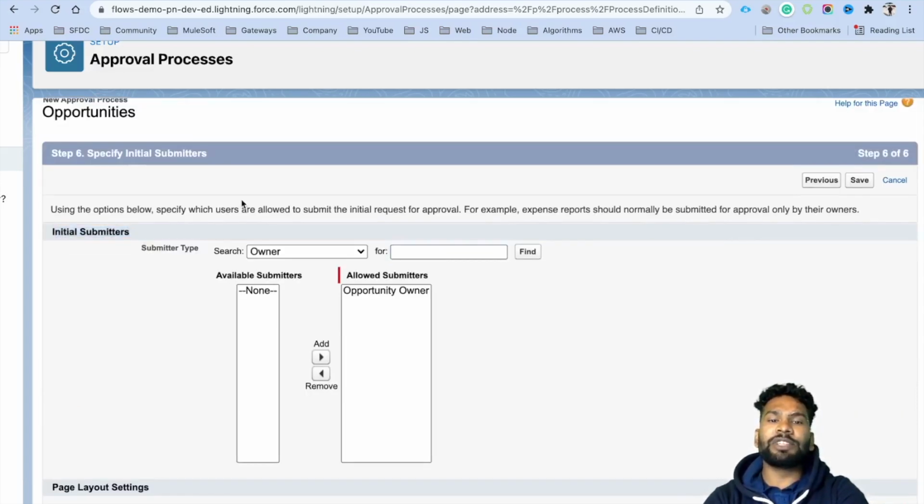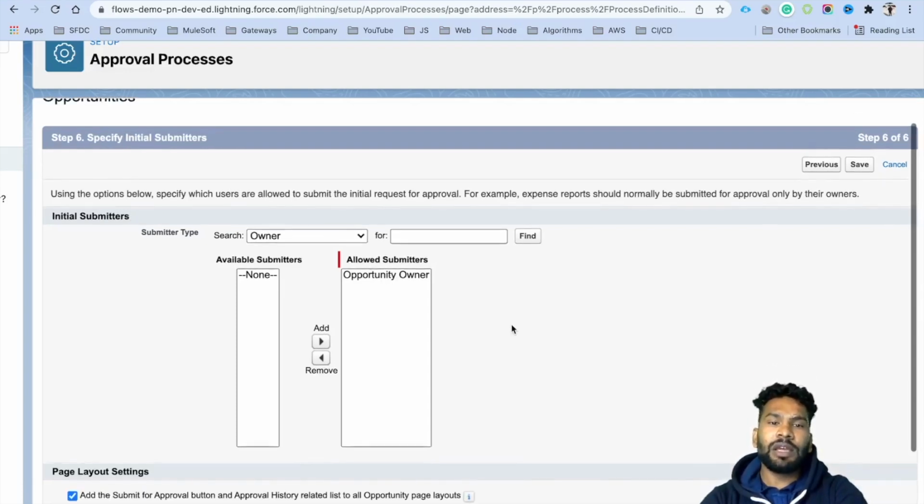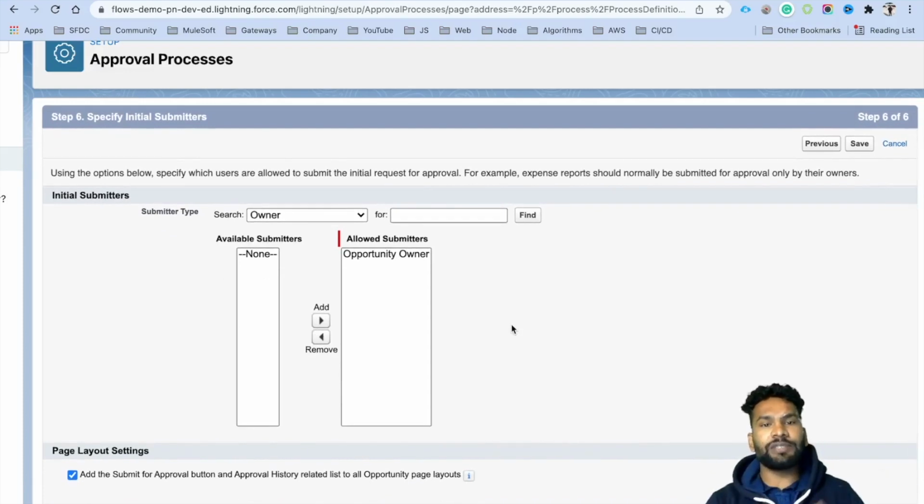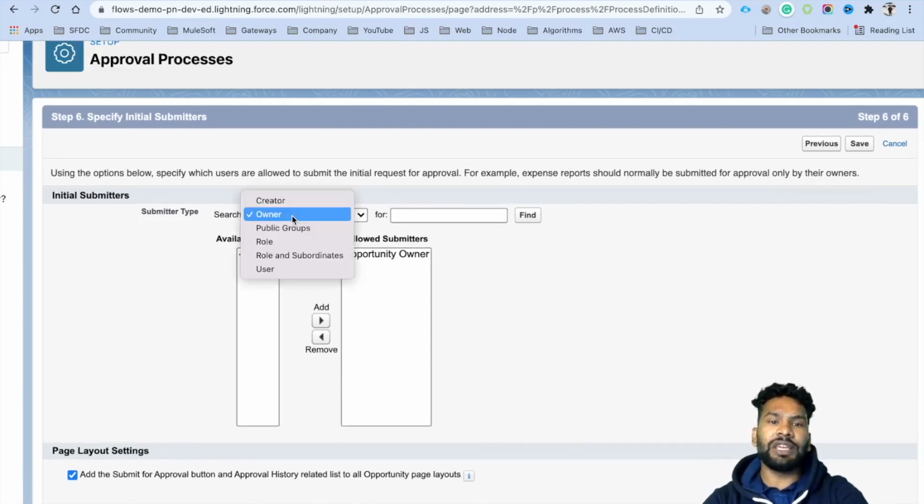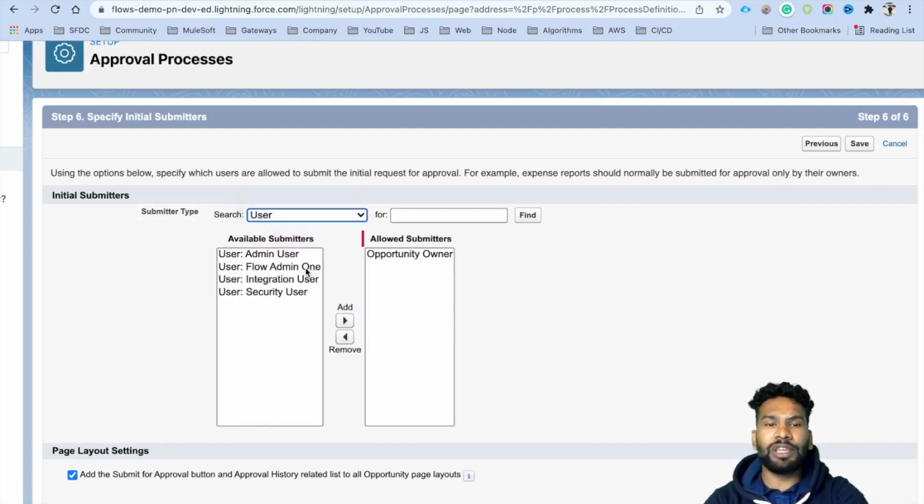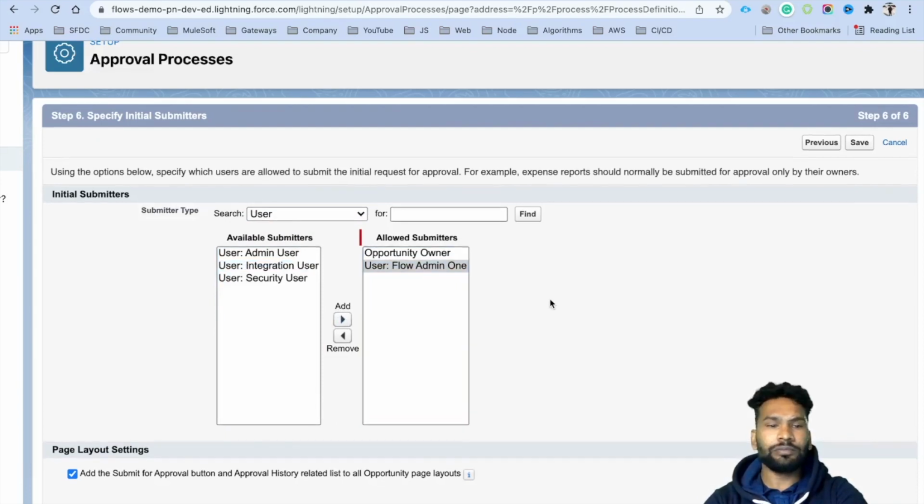Now initial submitters. Who can submit the record for approval? Most of the time it is always the owner of a record. That's why it's selected opportunity owner, because the record is an opportunity. Sometimes there might be some other users. If there are, you can see here in the drop down, you will find some users. You have to go there and you can select. Say I'm selecting flow admin 1 as well.